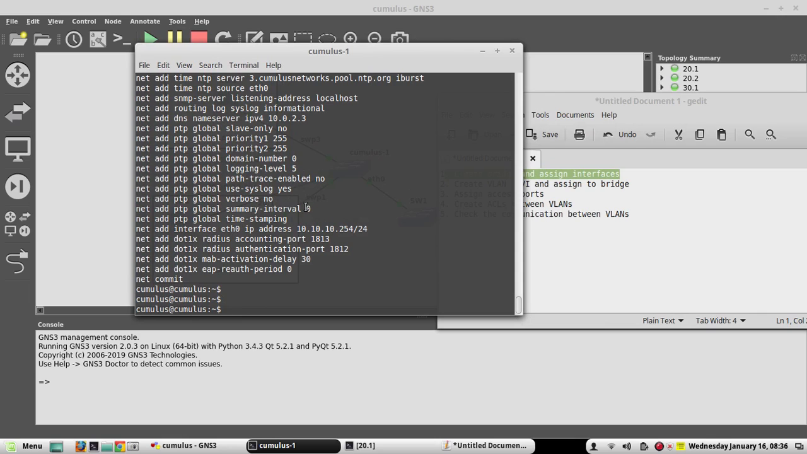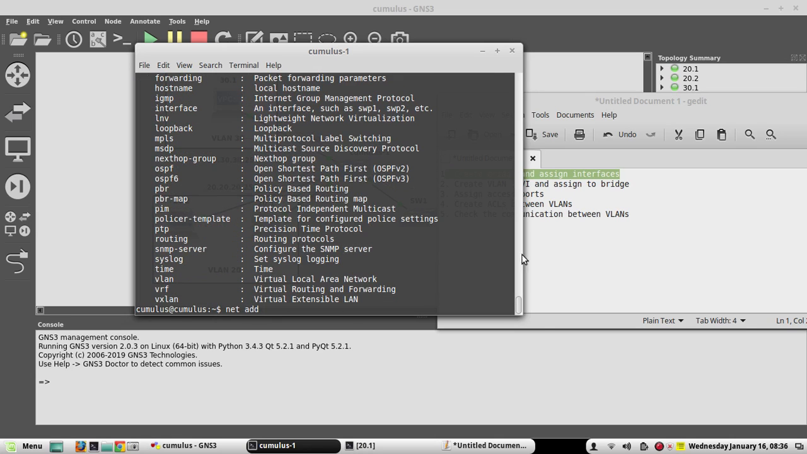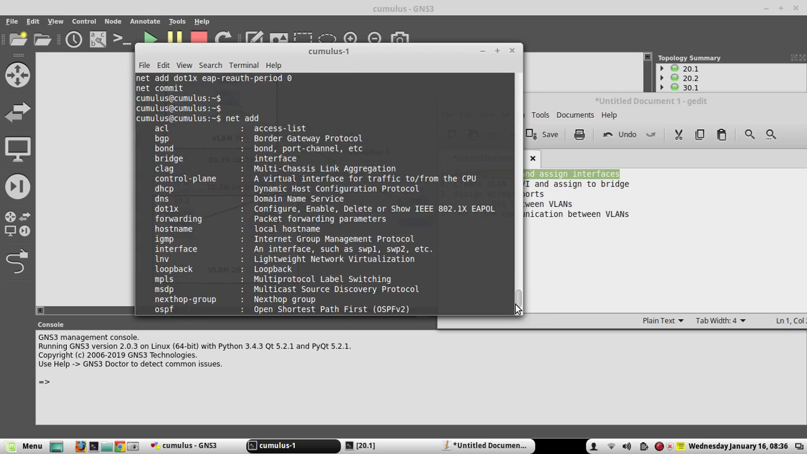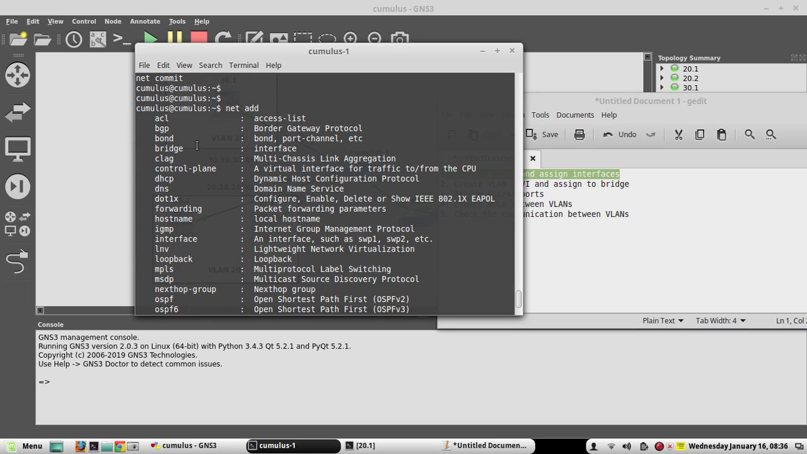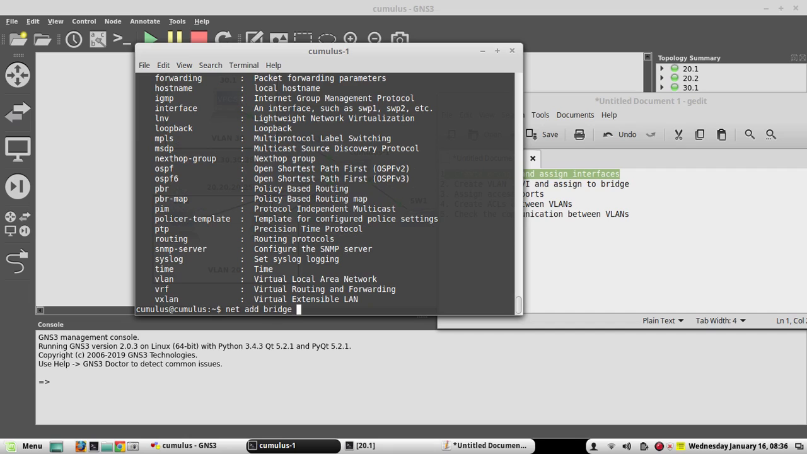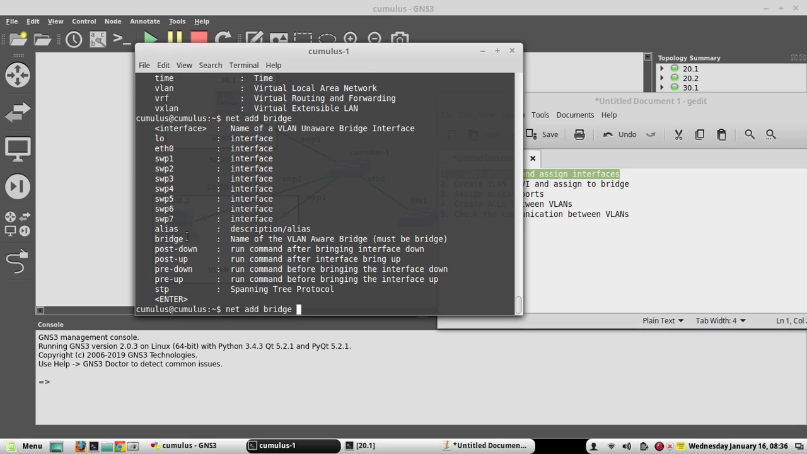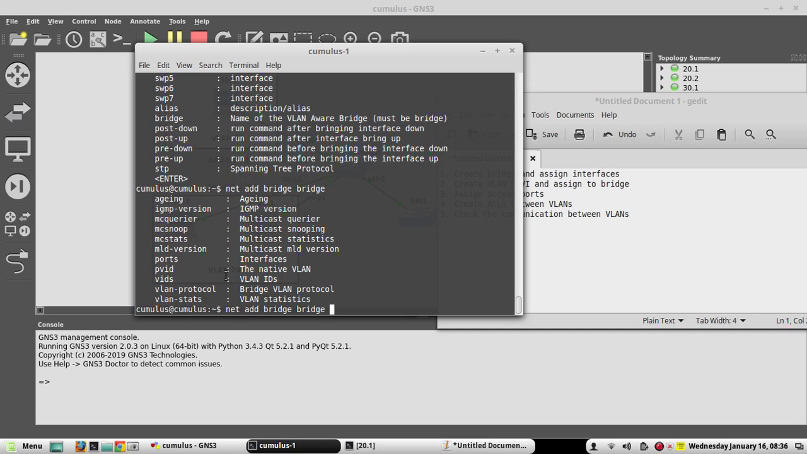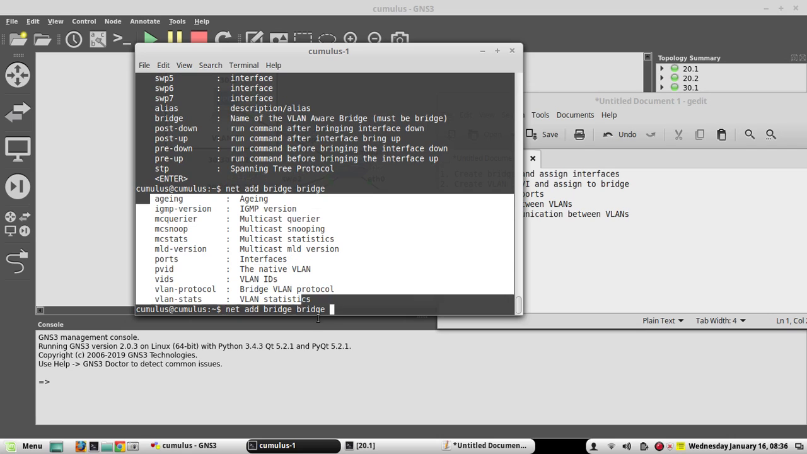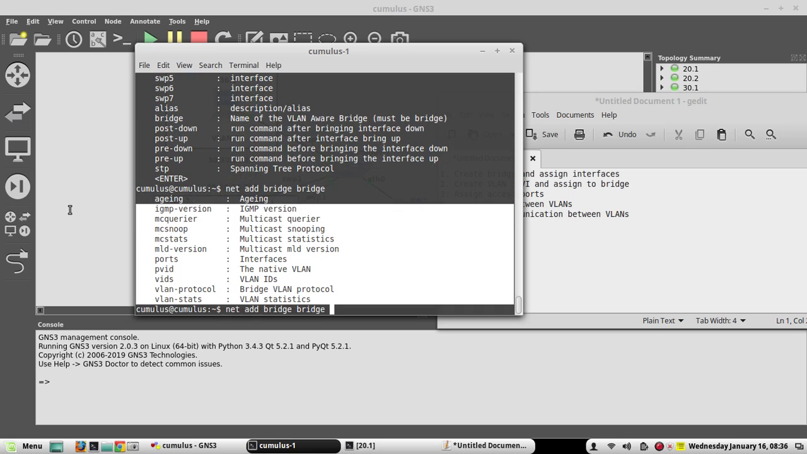First we need to create a vlan-aware bridge. The command is net add, and here you can see the command bridge, and once you press tab again, you'll be able to see more. To create a vlan-aware bridge, you need to give the name bridge again. Then in the vlan-aware bridge, you will have all these options. All these are the properties of the bridge.